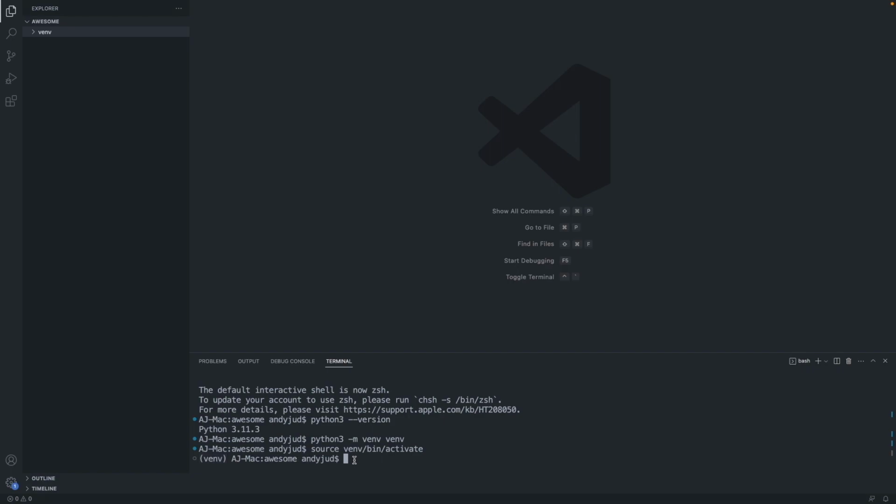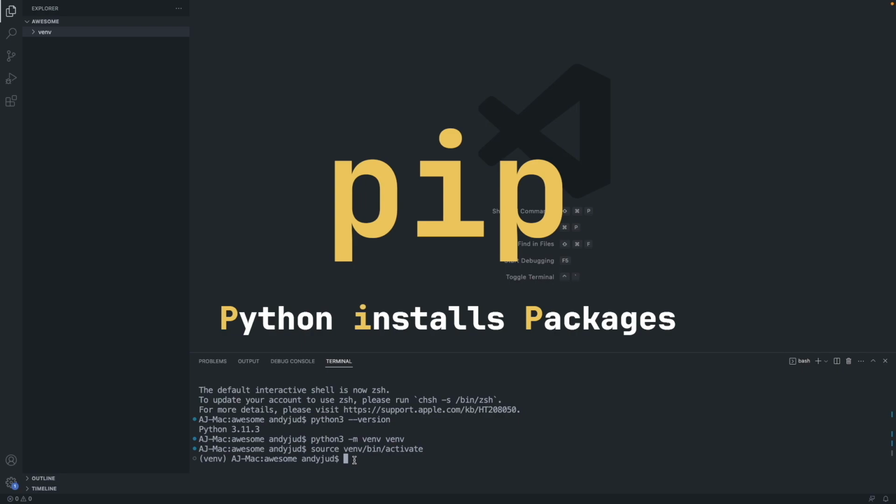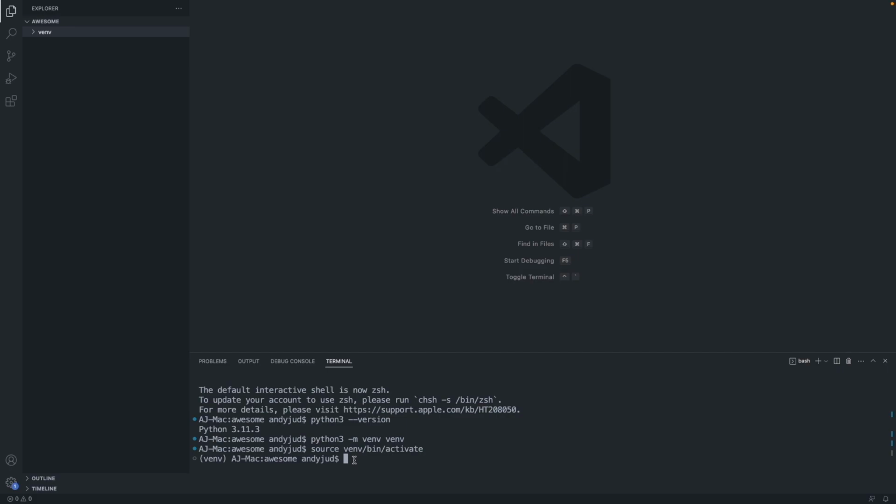Now we can install our first package. To install packages in Python we use pip. So pip is an acronym for Python installs packages. Pip is a program which lets us connect to the internet and download Python packages. So the first package we download is Django. So we write pip install django.